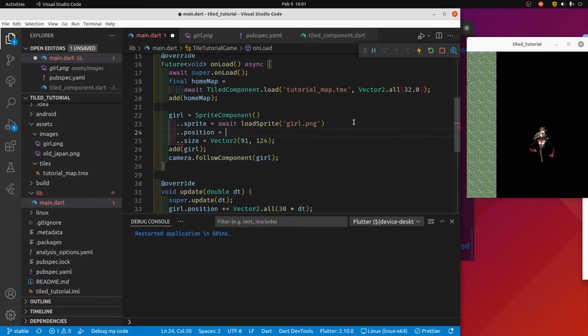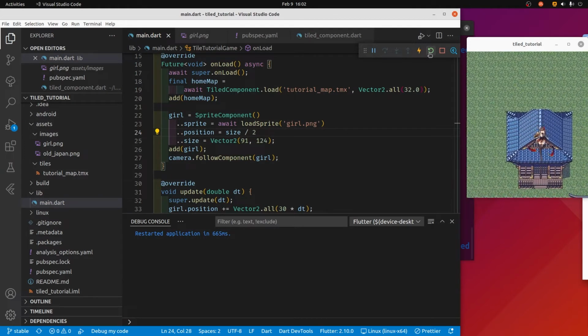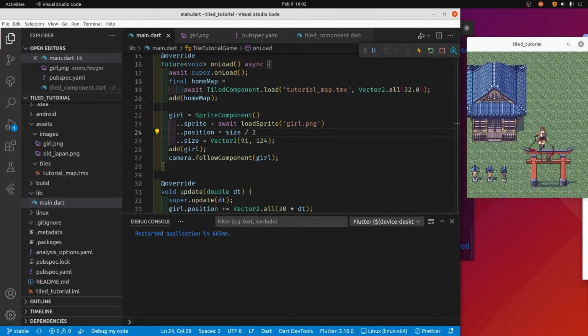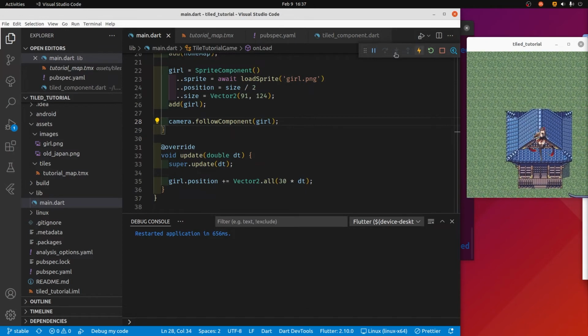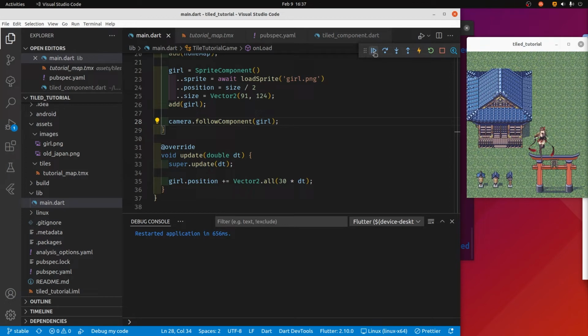I'll first have her start at a more central location in our game. I'm going to have her start off in the center of the mobile app screen. So the size here is the size of the Flame game. So it's the size of the display. It's not the size of the map. The map is bigger than the size of the screen. But right now, when she runs out of map, she's going to enter this black space. So we actually want to prevent her from going so far that she runs out of the map.